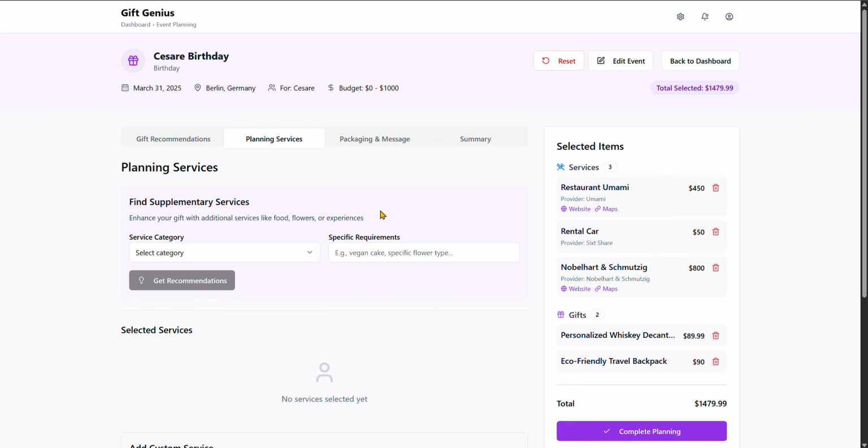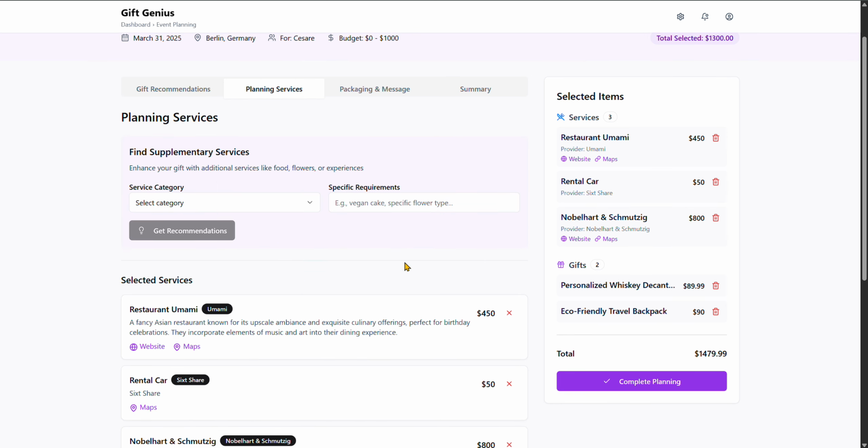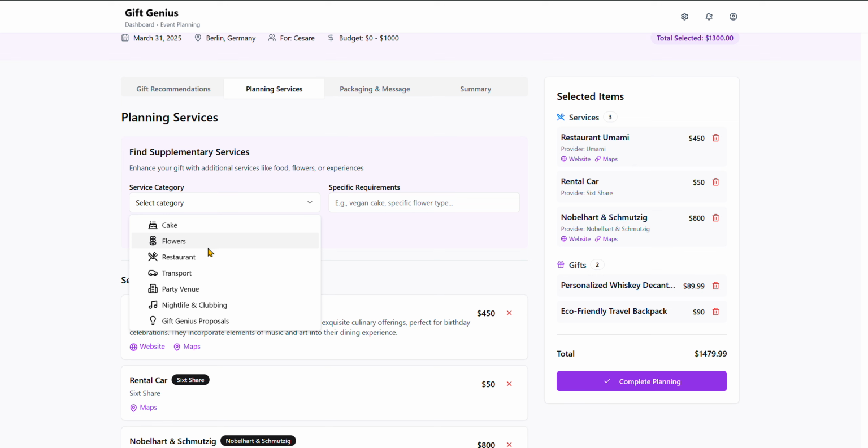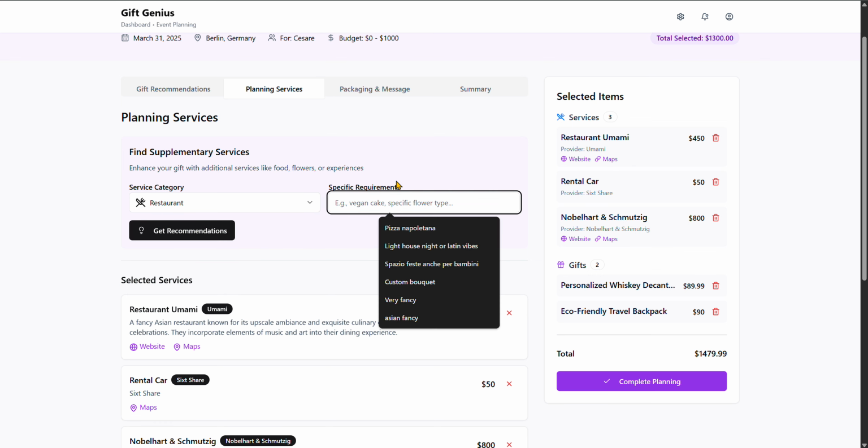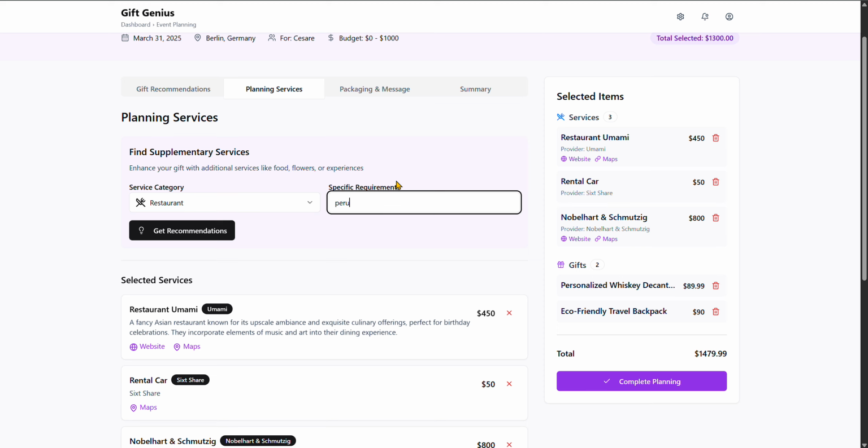When you are inside, then you can go to the planning services, where you, for example, say, okay, I would like to go to a restaurant. I would like to go, for example, to a Peruvian fancy. Oops.